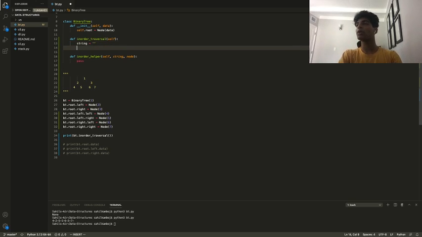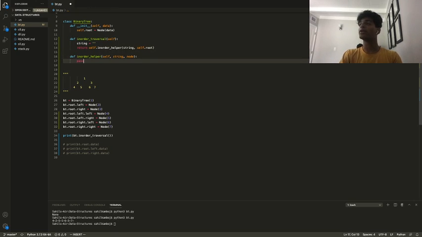And what I'm going to call is return self.inOrderHelper, string, and self.root. So all this is doing is we're just going to be calling the inOrderHelper, and with this inOrderHelper, we are going to be adding to the string as necessary, starting off at the self.root. And what we're going to do with the inOrderHelper is this is where we're going to do the actual traversal. And so we're going to use recursion.